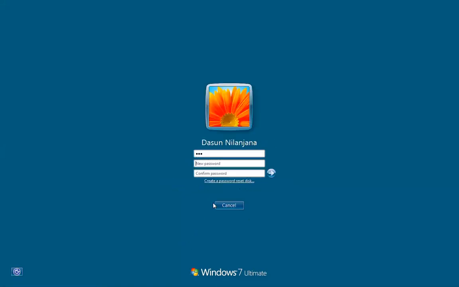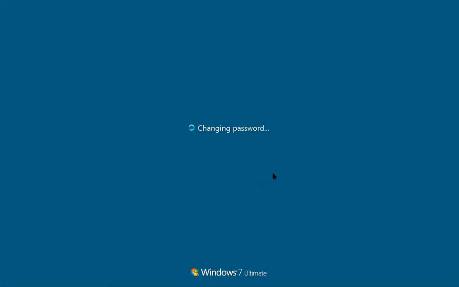Let me click OK. It's asking me the password. I'm going to give a password this time. Let's say 1234 and confirm password 1234. Right? Okay, password changed, and now I can log on.